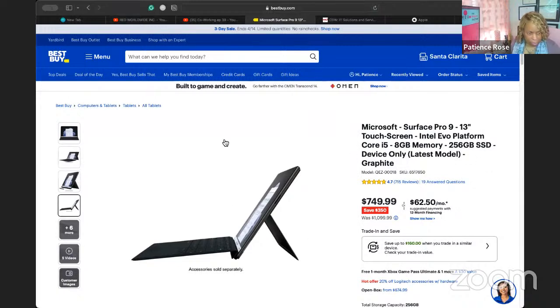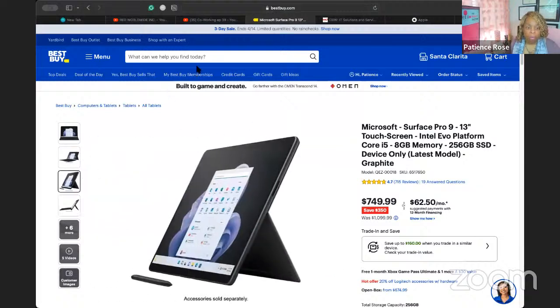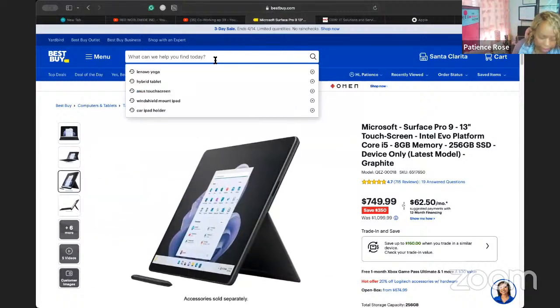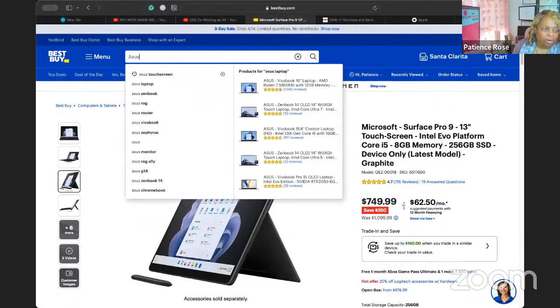So with that said, let's talk about the things that people need to know when they're going to buy a computer. So I'm going to go back to, I'm actually going to go to the Asus, because I am a fan of Asus products. Even though I am a Mac user, when I did have a PC, it was an Asus, the last PC that I had.